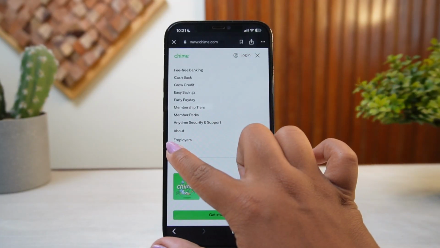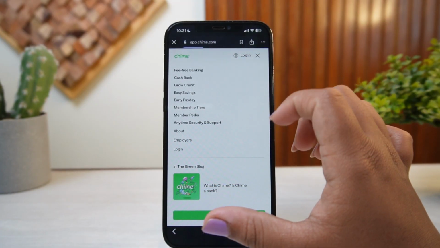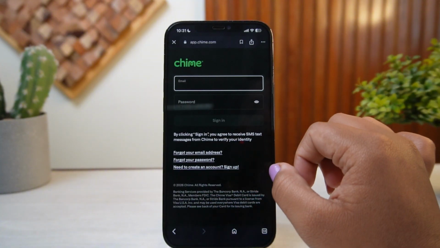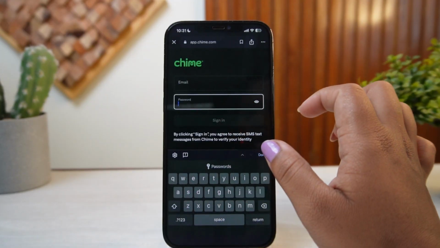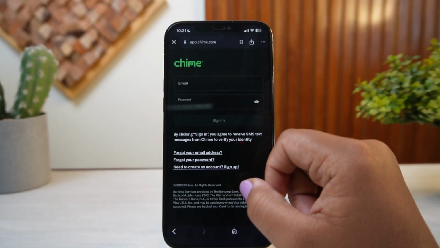You can see login, tap on login, and then from there, all you need to do is add in all of the credentials of your account, right? So of course, we're going to write our email here, password here, and when you do tap on sign in, you'll be signed into your account.